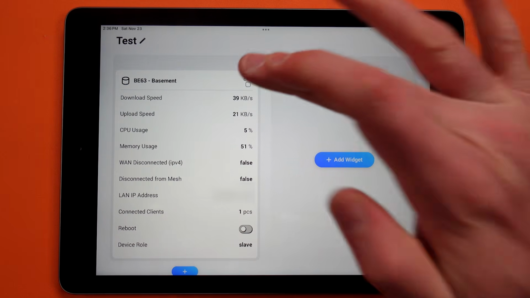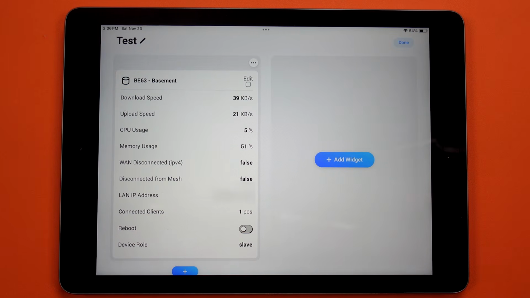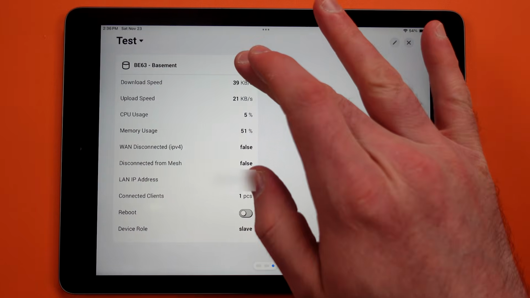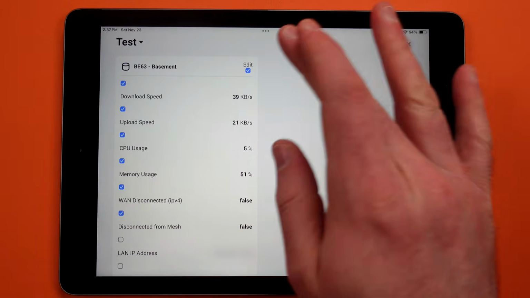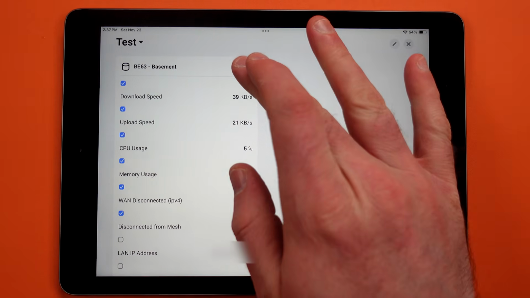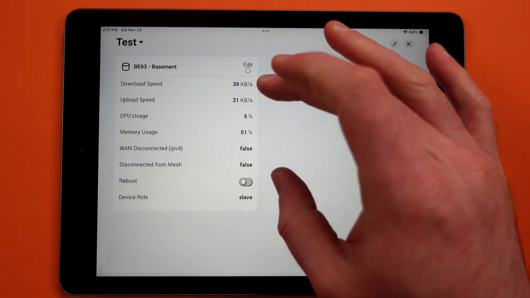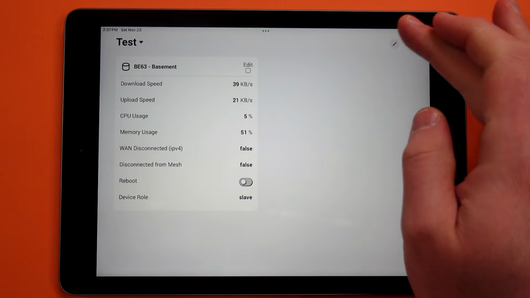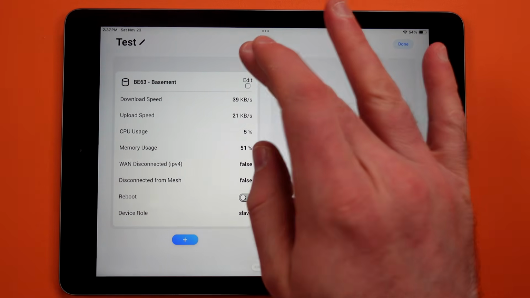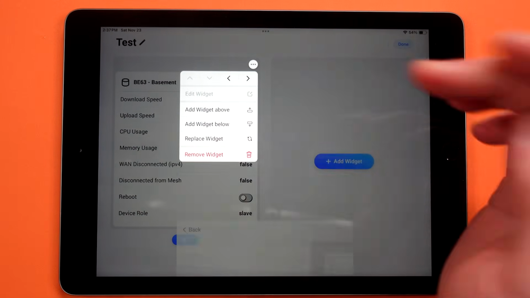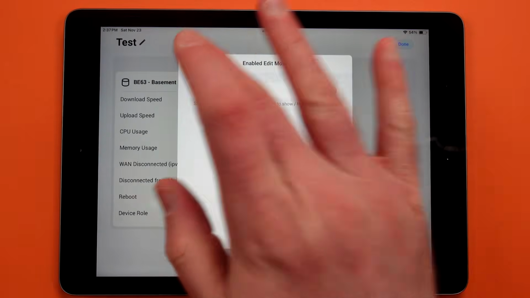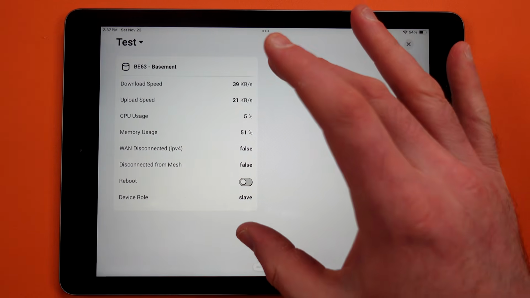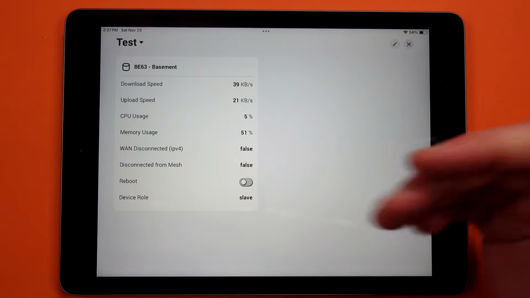And again, I can edit. So if there's something I don't want to see on the page, for example, I can put it into that edit mode. Let's say I didn't want to see the IP address. I just uncheck that and now it's gone. And if I want to get rid of that edit button, I just edit the widget. And now I turn that off. And now I have this really nice interface for me to control that.